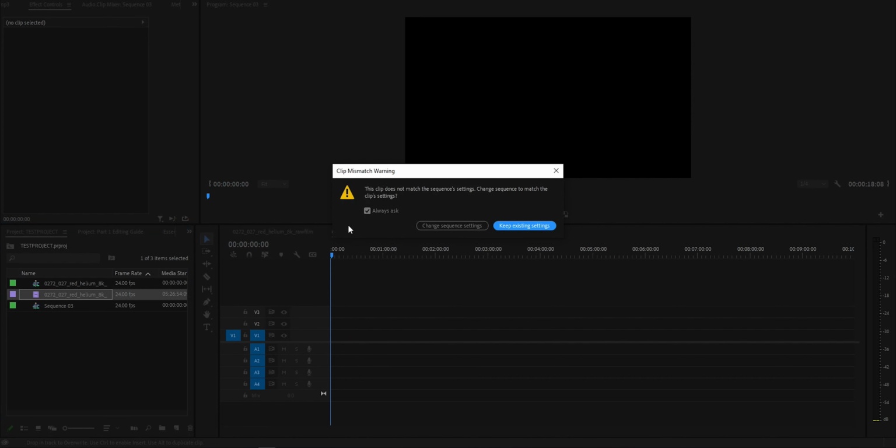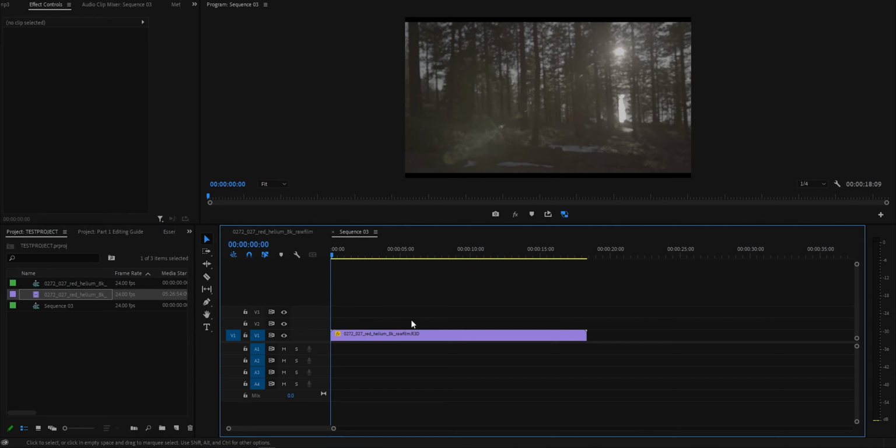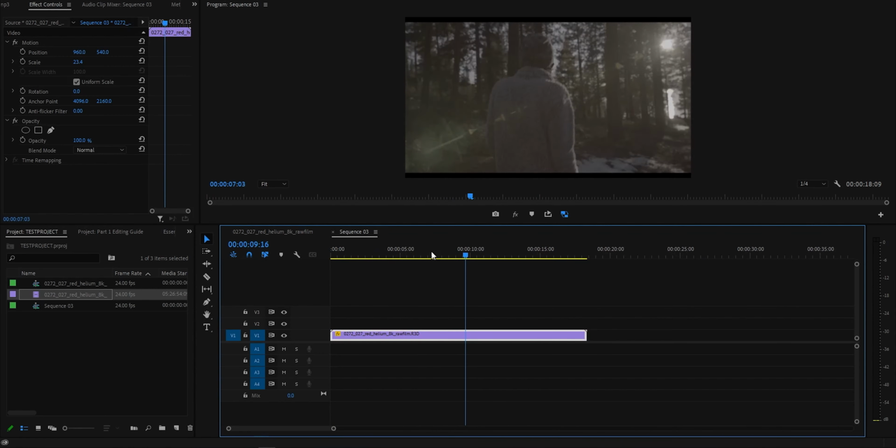If your timeline settings don't match your clips, it'll pop up with a warning saying, hey, your settings don't match. Don't be scared of this. You just need to know why and if you need to change it. I'm not gonna change anything though, since I'm sure my settings are correct. And there we go. Clip is in your timeline now and you're ready to start editing.